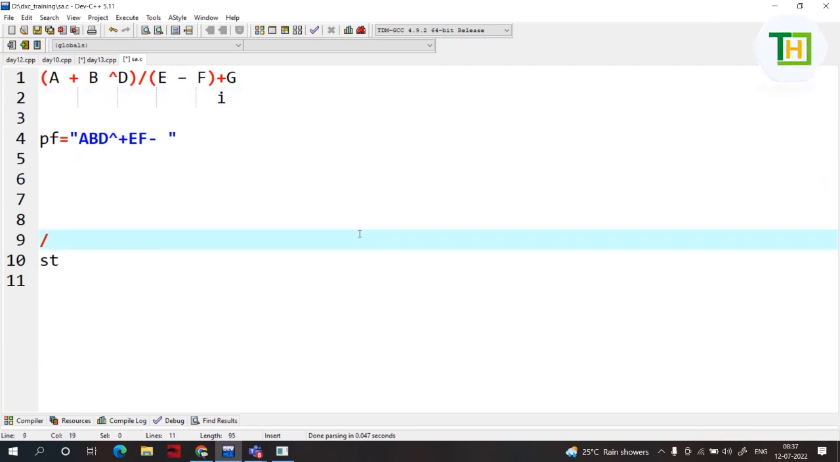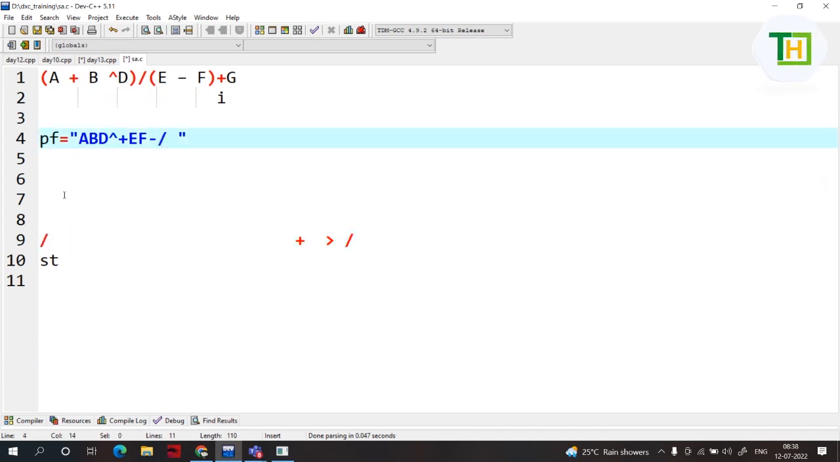Is the addition operator precedence greater than divided by? Is it true? No, right? For example, if the cap symbol is coming, is the cap symbol greater than divided by? Yes, it is true. Then the cap symbol is inserted into the stack here. But here we are working with plus. Is plus greater than divided by? No, not at all, right? Then what do we have to do? We have to delete this operator and add it to the postfix expression.